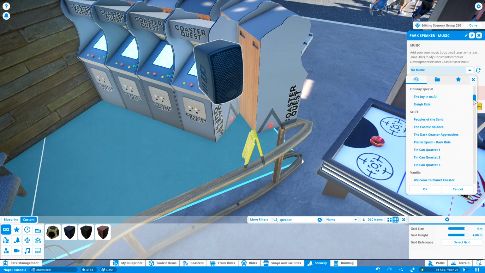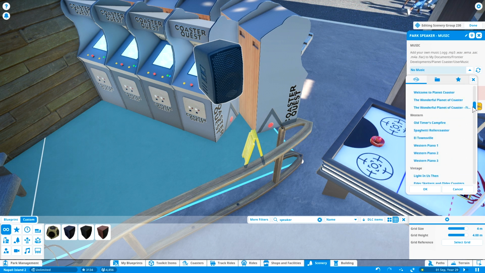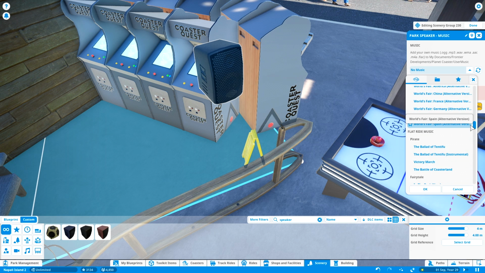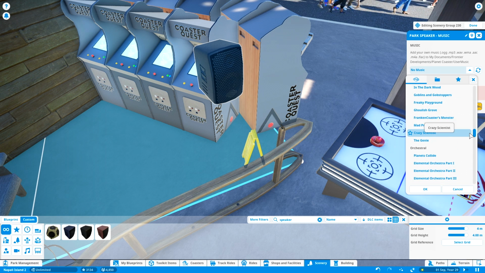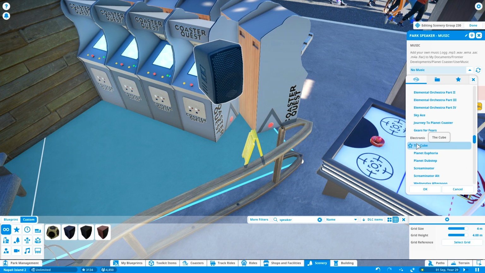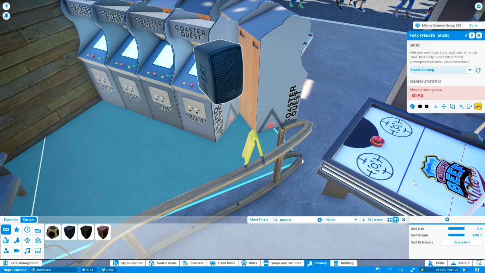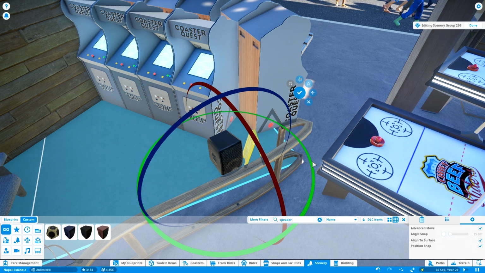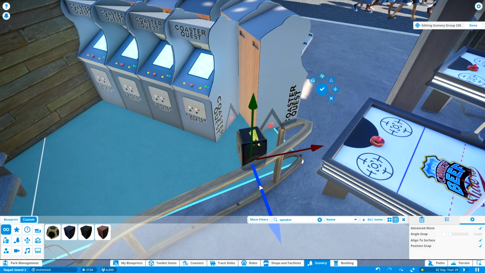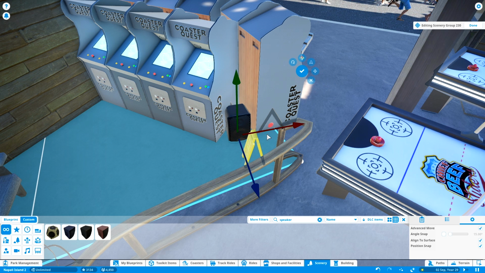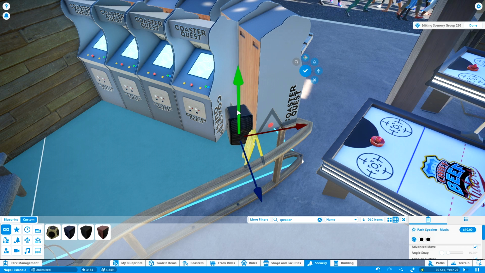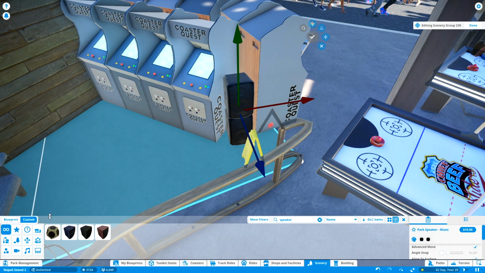Pirate, fairy tale, sci-fi, holiday special, vanilla, western, vintage, world's fair. Flat ride is orchestral. No, I want to have electronic. What's that? Oh, planet dubstep. That's good. So here we go. There we go. Just put it into this corner here. And we could also put another one on top.